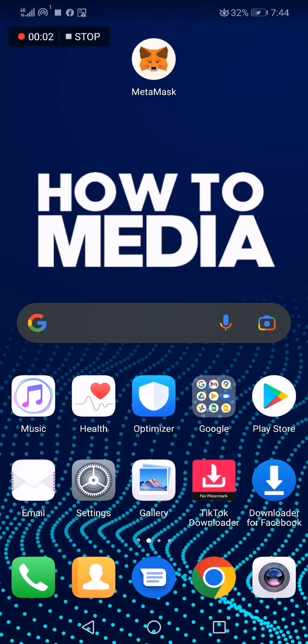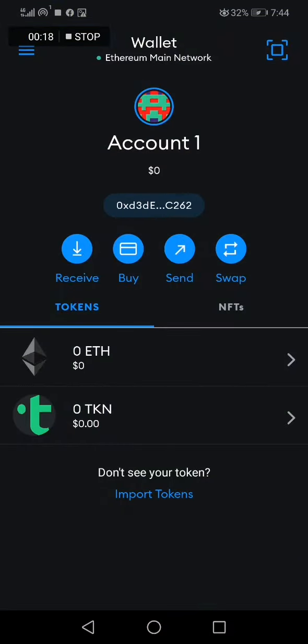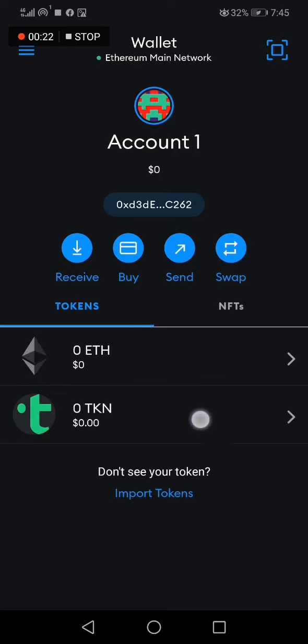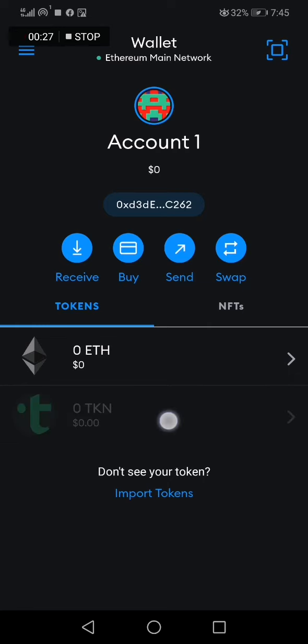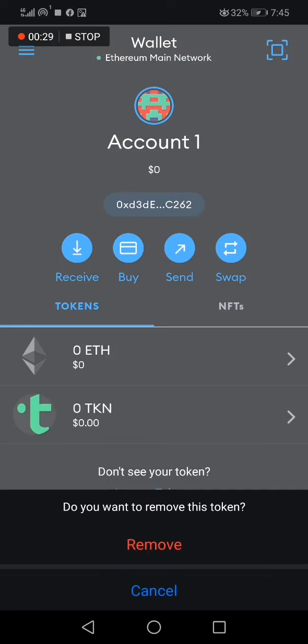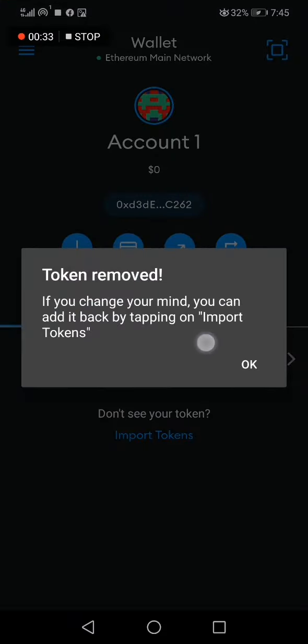How to remove tokens from your wallet on Metamask. Hello guys, in today's video I'm going to show you how to remove tokens from your wallet on Metamask in an easy, fast way. So first thing we do is we go to Metamask here, and now as you can see I have two tokens here, Ethereum and TKN. Now if you want to remove one of those, you have just to click on it like this and you will have the option of remove, and you can remove it as you can see.